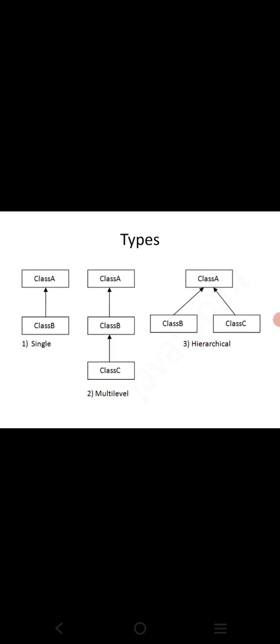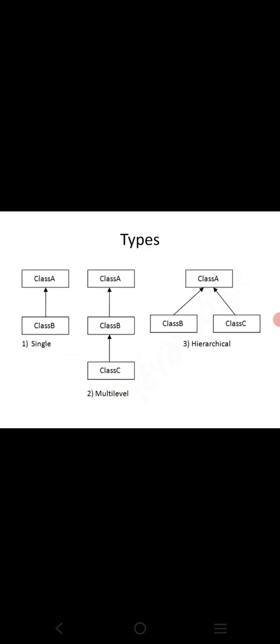There are 5 types of inheritance. First is single inheritance, second is multi-level, then hierarchical inheritance, multiple inheritance, and hybrid inheritance. In single inheritance, only one class is derived from the base class. So class B is derived from class A.